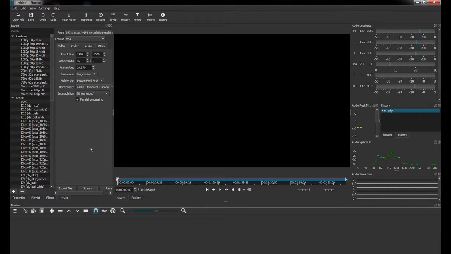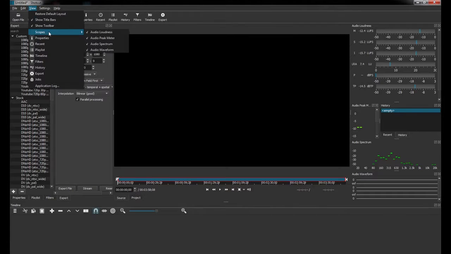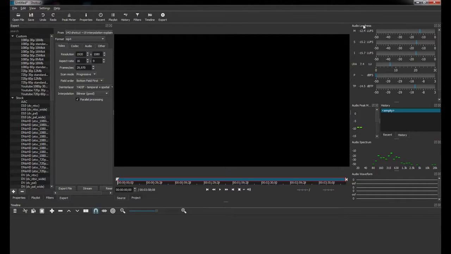Today I'm going to talk about how to monitor your audio. When we go up here to View and then down to Scopes, we have 4 different audio monitors that we can activate independently. When we activate them, they will appear to the right of your video playback screen. I did activate the audio loudness, the audio peak meter, the audio spectrum, and the audio waveform.